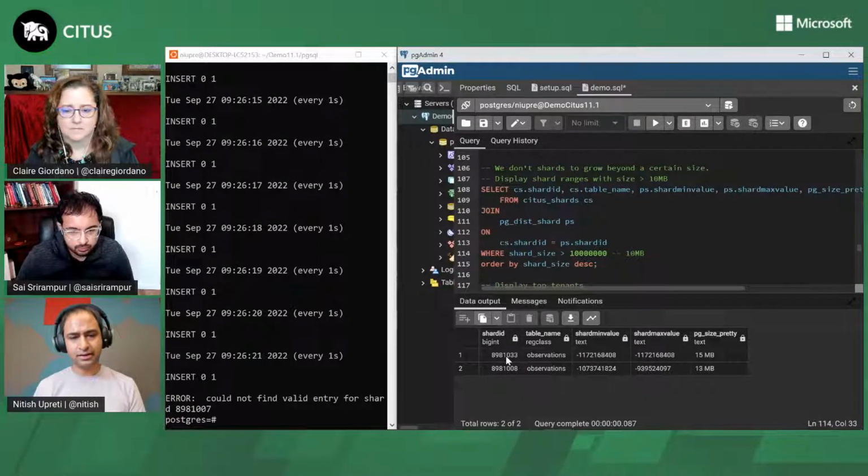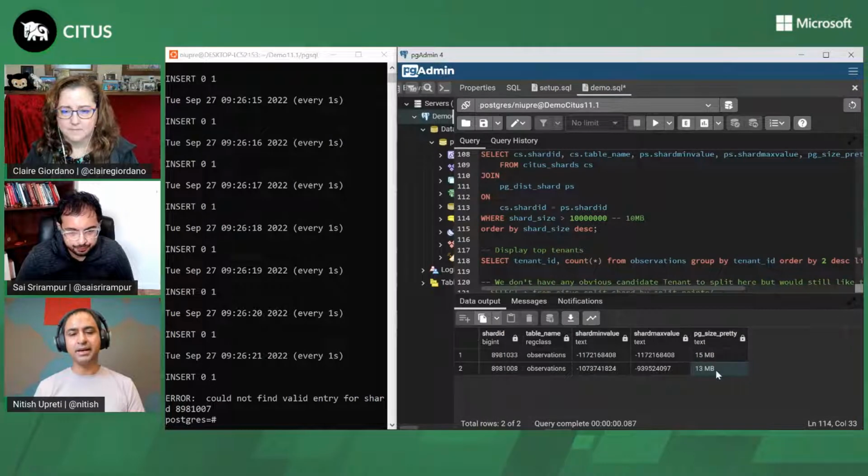If you look at the output here, my first shard is the one that we just isolated, the one ending with 1033. It's 15 megabytes. So we've already isolated it, and it's on its own dedicated node. I see one more shard ID here that ends with 1008, and that's again 13 megabytes in size. So the second shard is another candidate that maybe we want to split, and move individual shards either around or as part of the split itself, placing the two child shards into different nodes. So this is a good candidate.